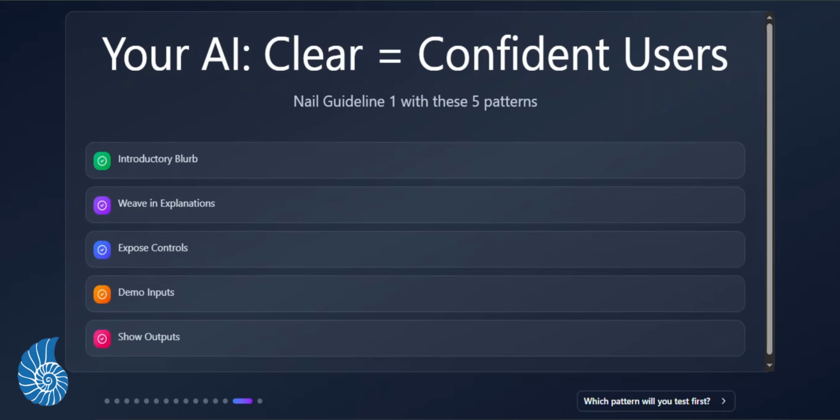With blurbs, explanations, controls, input demos, and output showcases, your AI goes from mysterious to masterful.